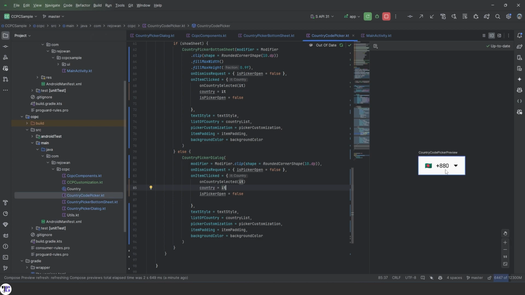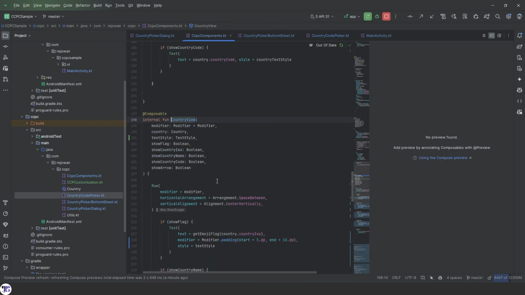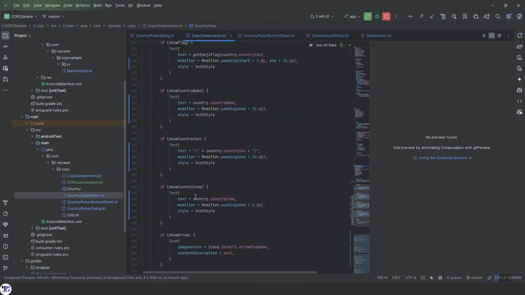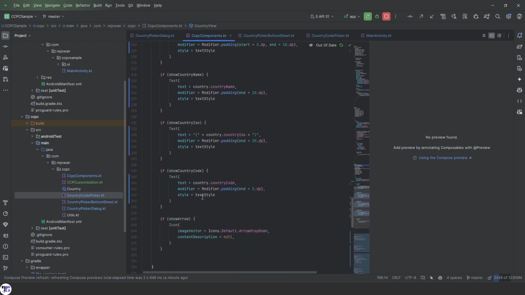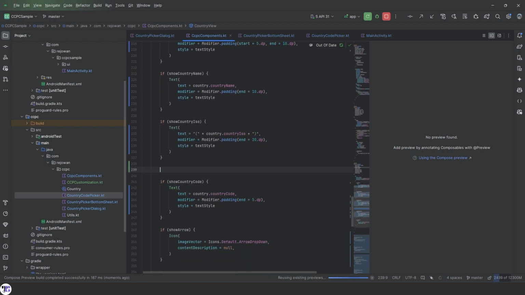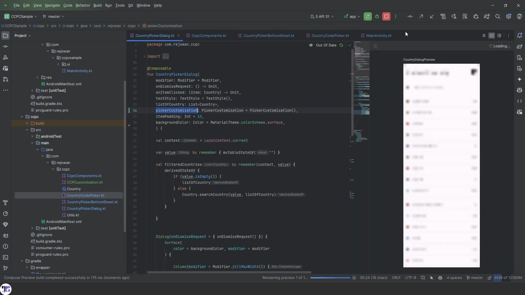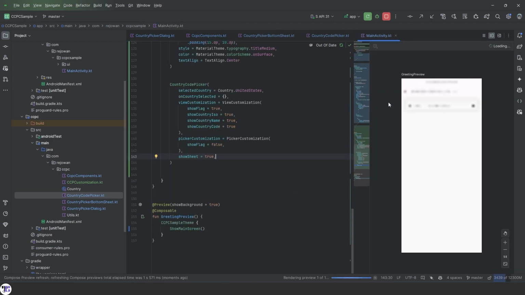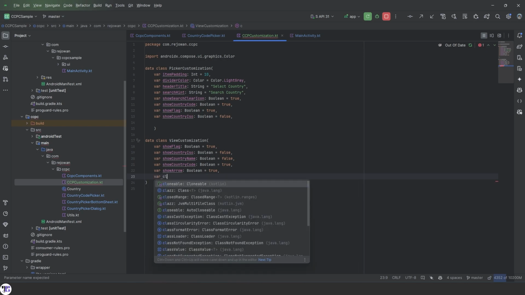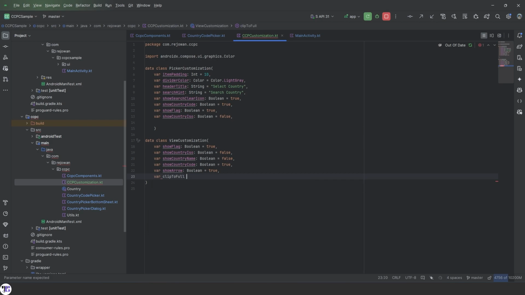So in our country code picker, this is our country view. If we change the modifier before the country code, this is the country code, and add a spacer, this spacer is going to have a weight of 1f, that is like all the space that is available to this composable. I believe this could work. And add another variable, clip to full, and by default it will be false, a new boolean variable, and we can use it to our advantage.